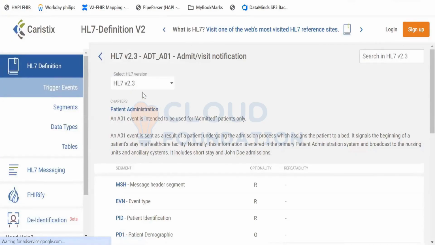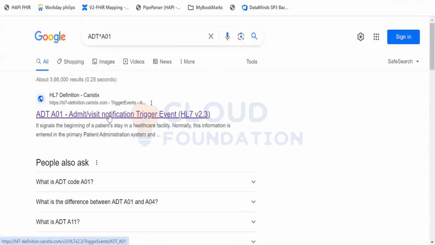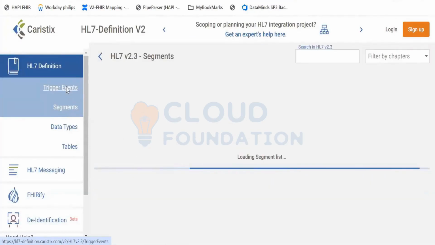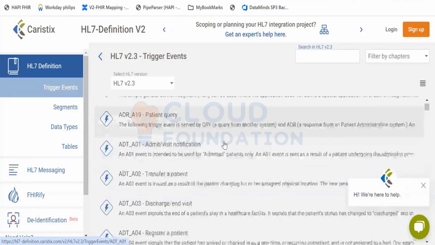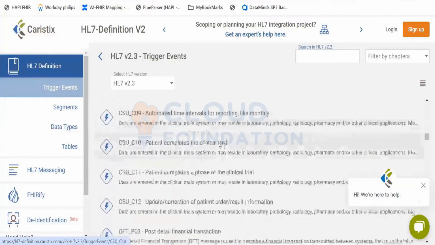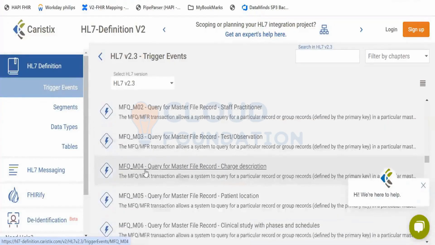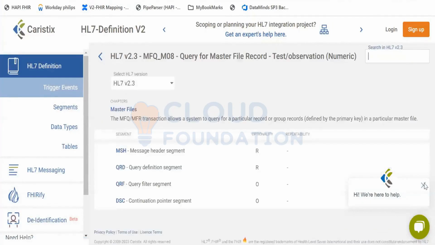Why am I not able to click back? Segment. Trigger events. Now it came. Just like how we understood reading one trigger event, if you open any other trigger event, let's consider whatever it came. Let's consider another trigger event.